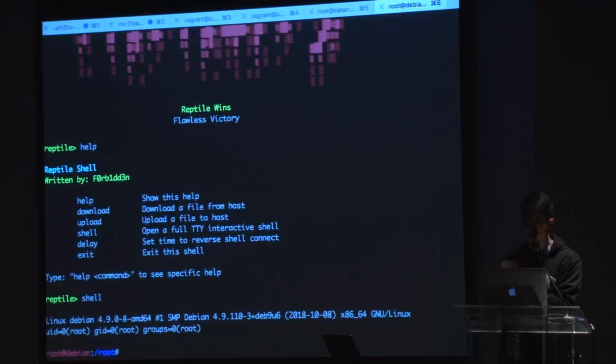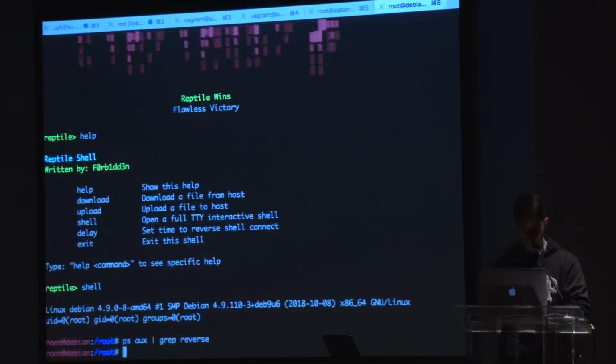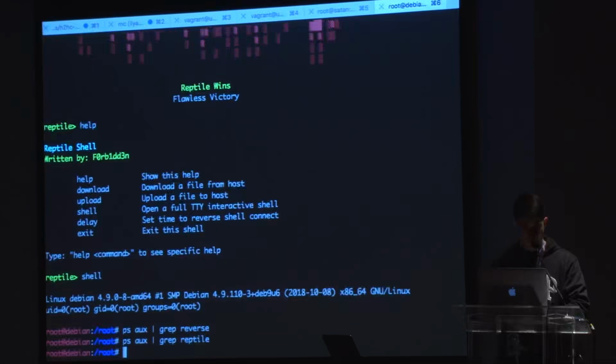And as you can see, all processes of the shell are hidden, all connections hidden. Let me check. Nothing. Nothing.